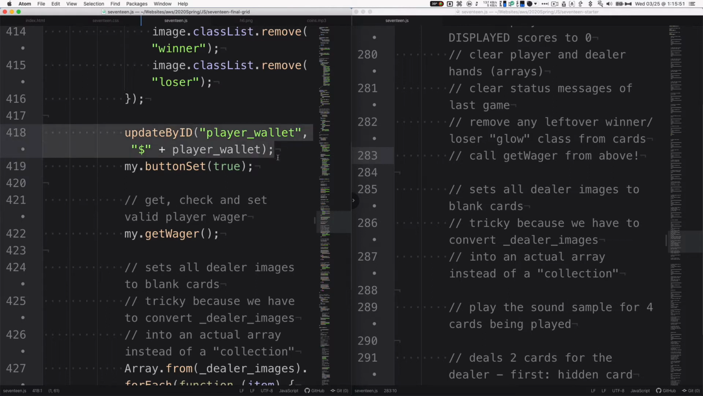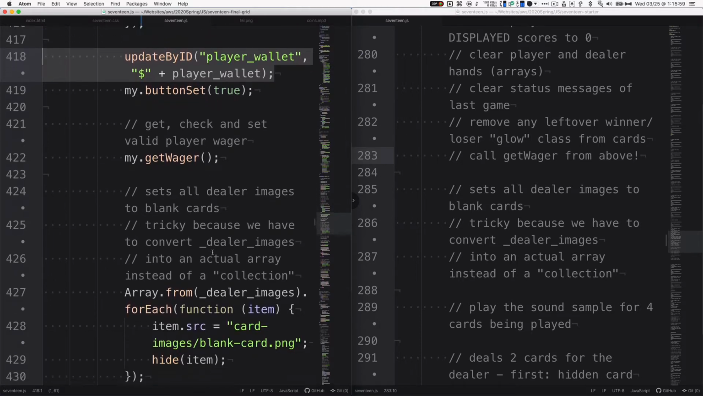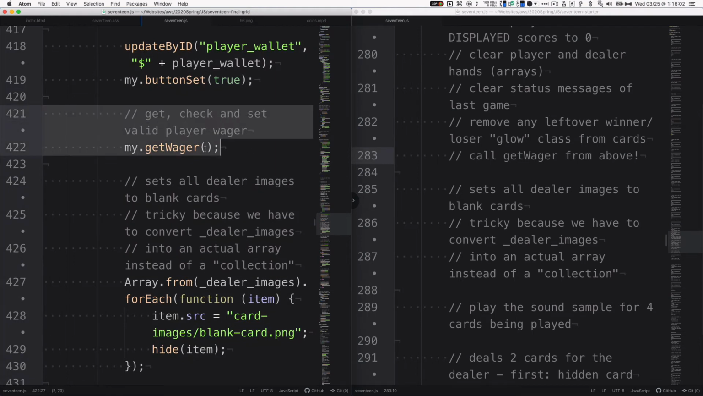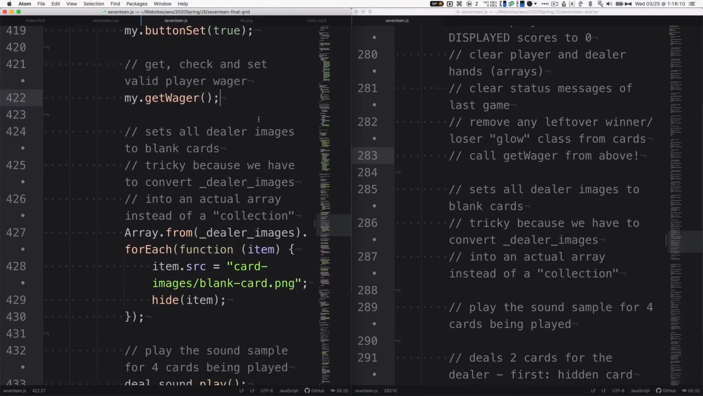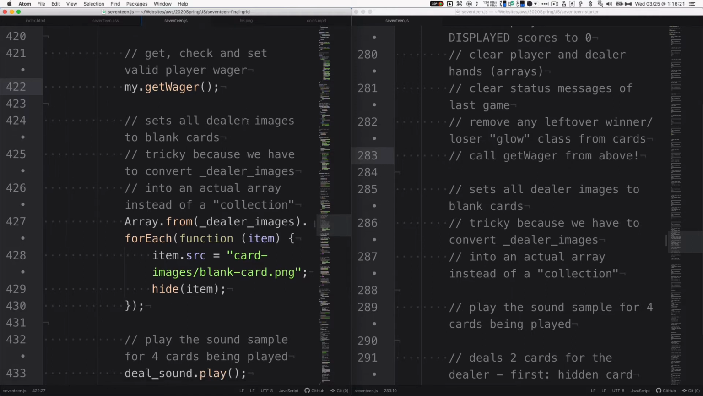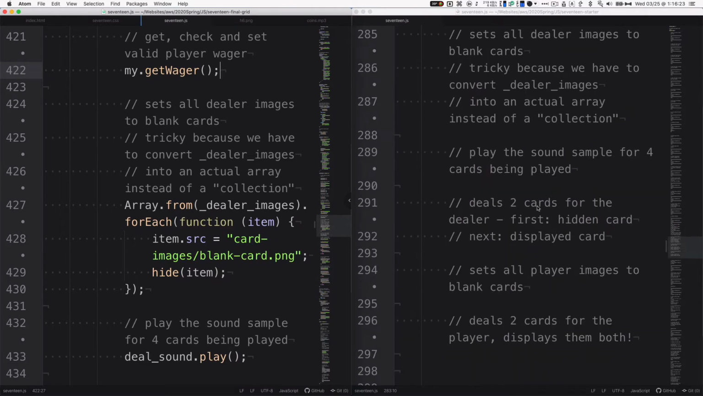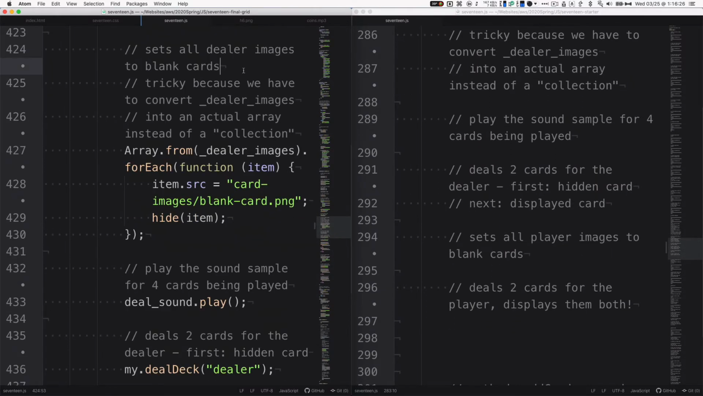And here I update the player wallet. I update the display of the wallet in case that changed somewhere in here. And finally, this is where we call get wager, that method from above. So I'm calling get wager here. And all that does is it gets the input, checks to make sure it's valid, and sets up the player wager variable. Stop me if you have questions. I'm going to assume you get it otherwise. And then here we're going to set all the dealer images to blank.